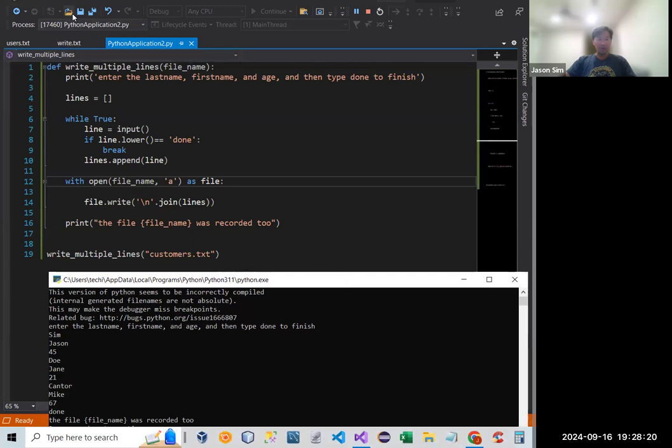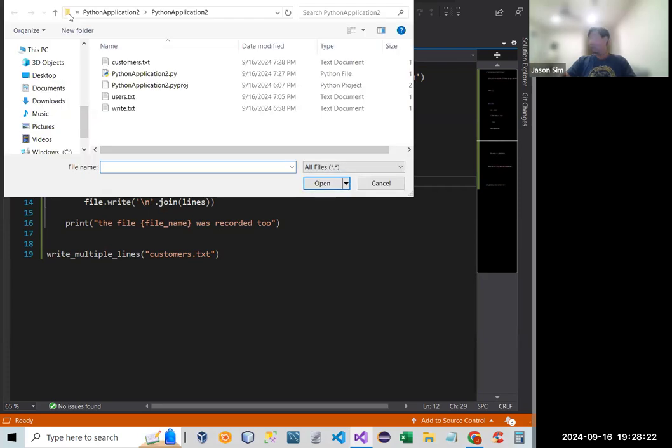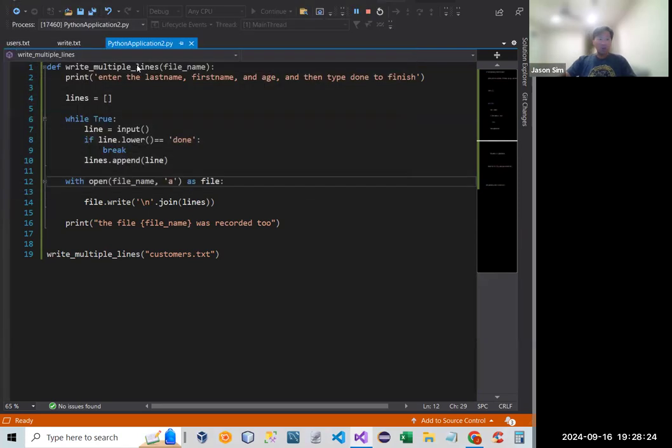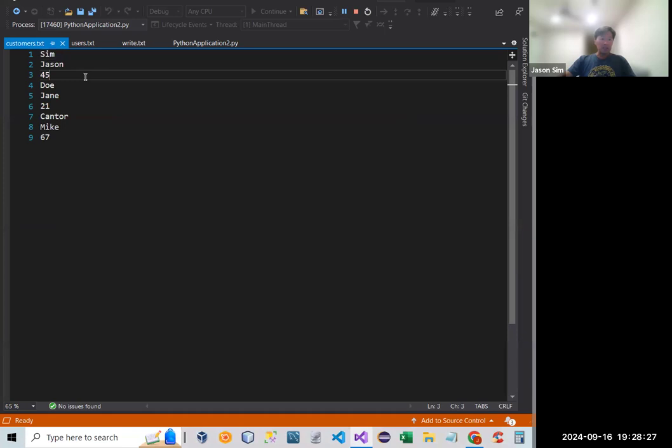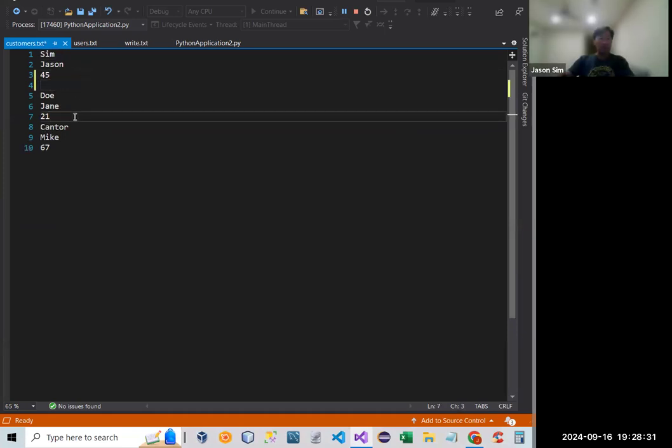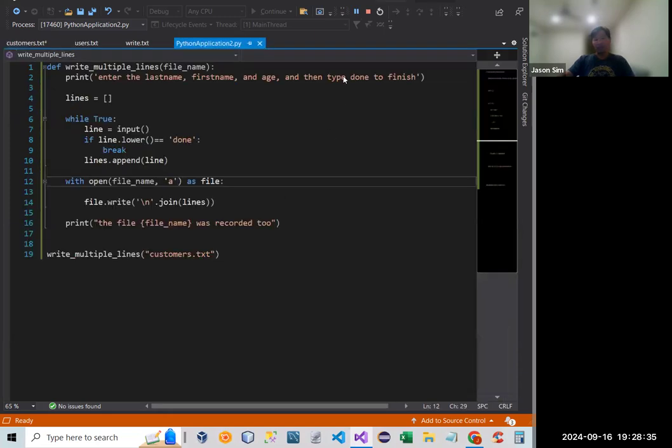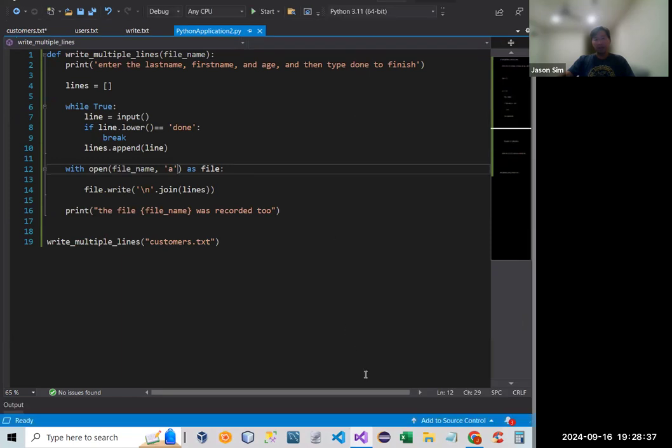Okay, now if you go ahead and open up the customers.txt file, you'll notice that it has written basically everything there for us. The only thing I wish I would have had is the space between entries, like this here. Okay, so it's for, again, formatting purposes.